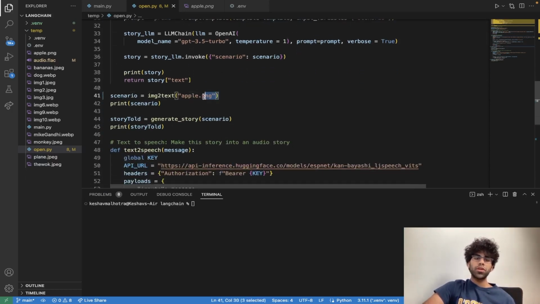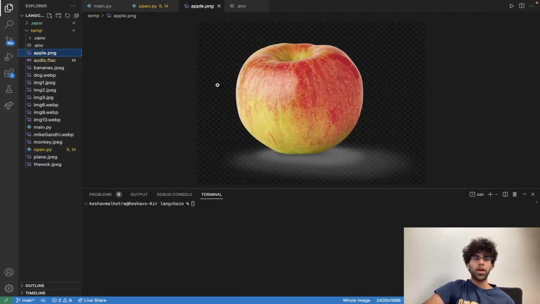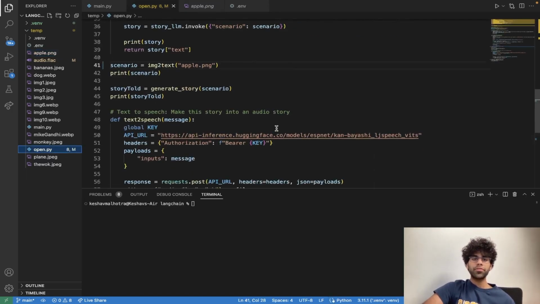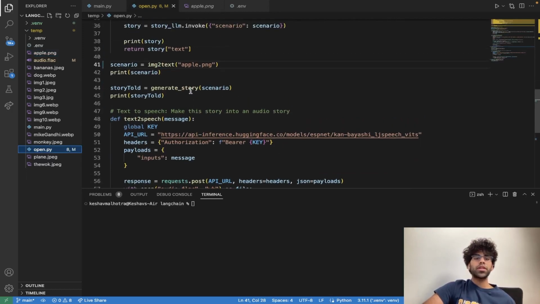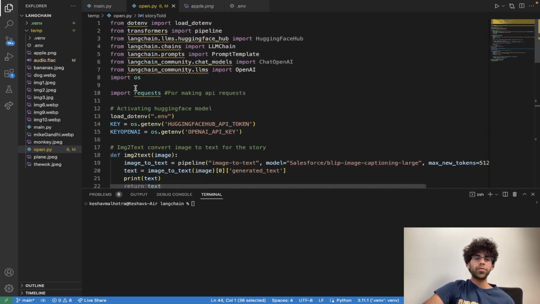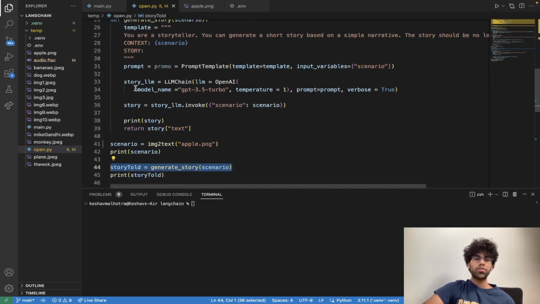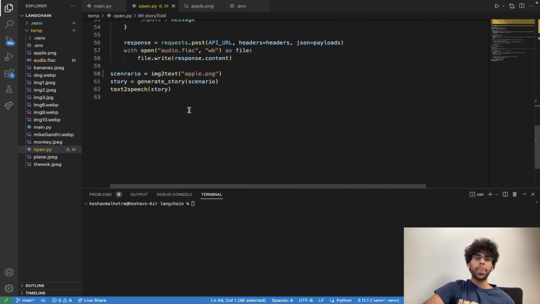Next, as you can see, our scenario is defined to the image to text as we mentioned before. And in this case, we're using apple.png, which is just a file I've stored over here. So our image to text model will be converting this into a little short story. Next, we just say this is the story told. We just generate a story using our function, which we found above here.